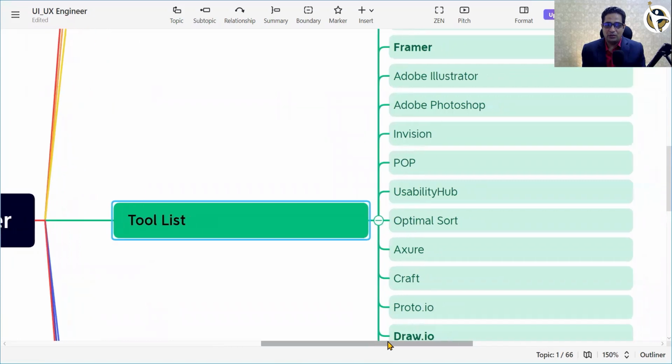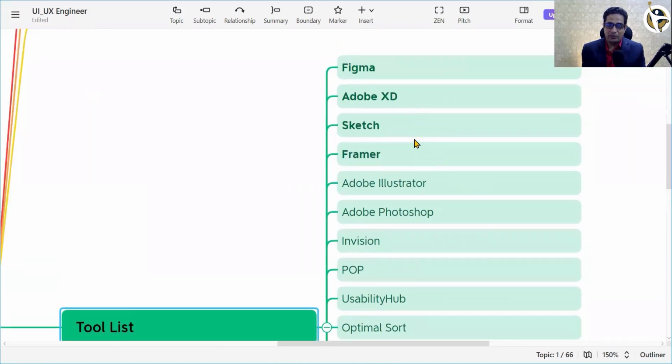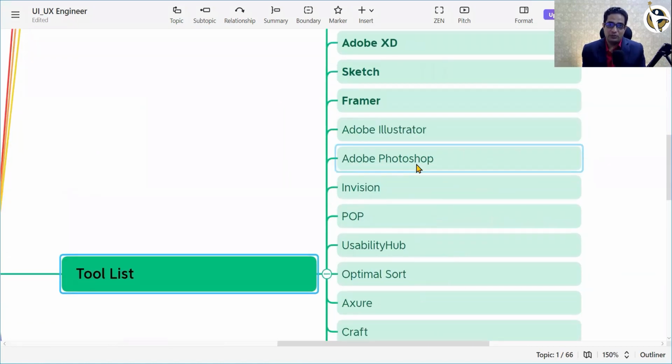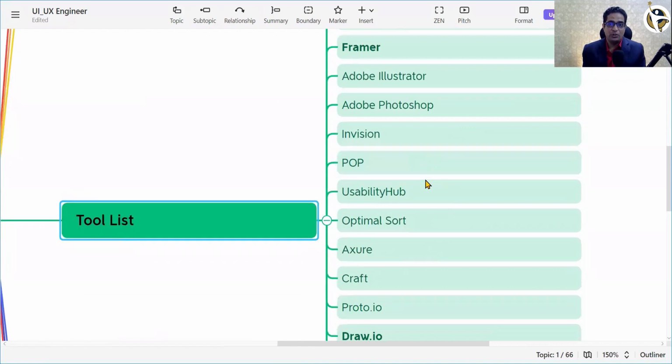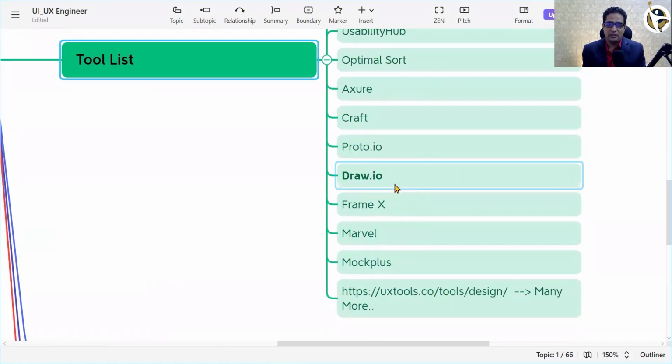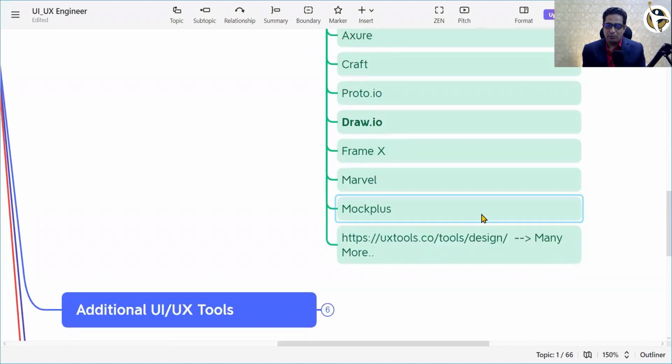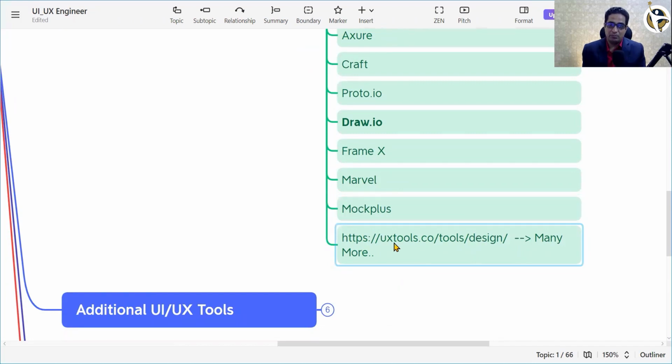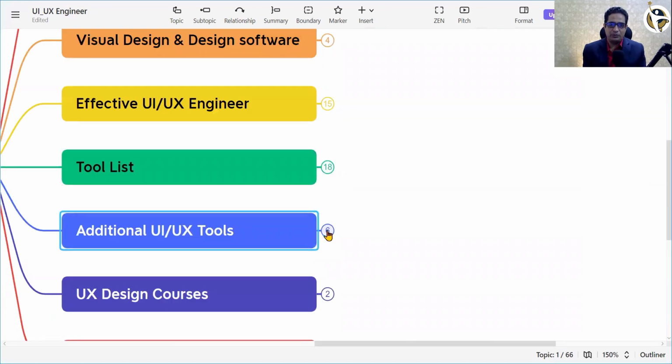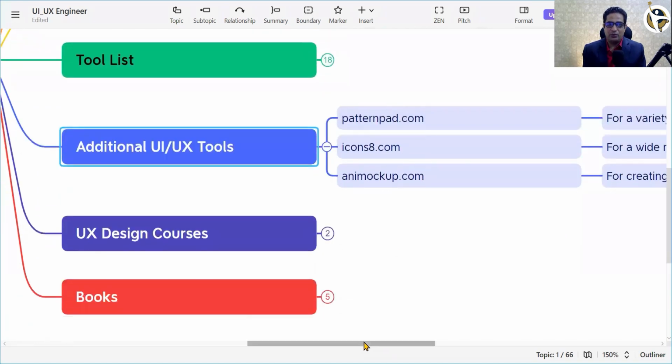Coming to the toolkits you need to know. Figma, as we talked about, is very popular, then Adobe XD, Sketch, and Framer. Apart from that, Adobe Illustrator, Adobe Photoshop, InVision, Pop, Usability Hub, Optimal Sort, and there are some IO tools also like Proto.io, Draw.io, and Frame. But again, there are also FramerX, Marvel, Mockplus, and many other tools. If you want to refer to the complete list, you can refer to this site, uxtools.co/tools/design.